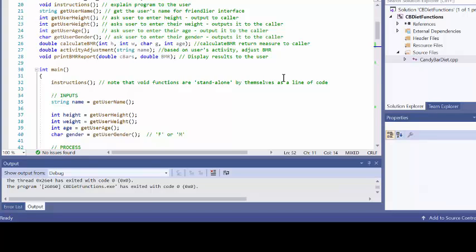Then we see getUserWeight, getUserAge, and getUserGender. The return types from these functions will exactly match the way they're being used in the code in main. So notice that getUserGender returns a char because we stored char as either F or M to represent female or male.